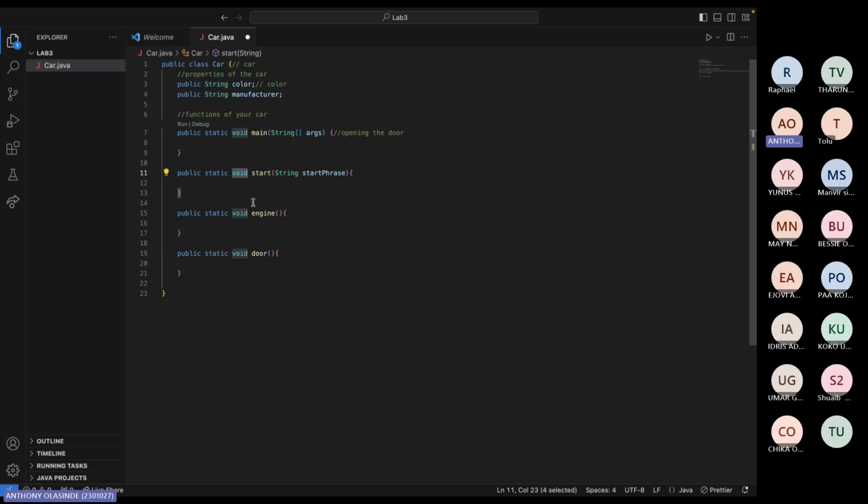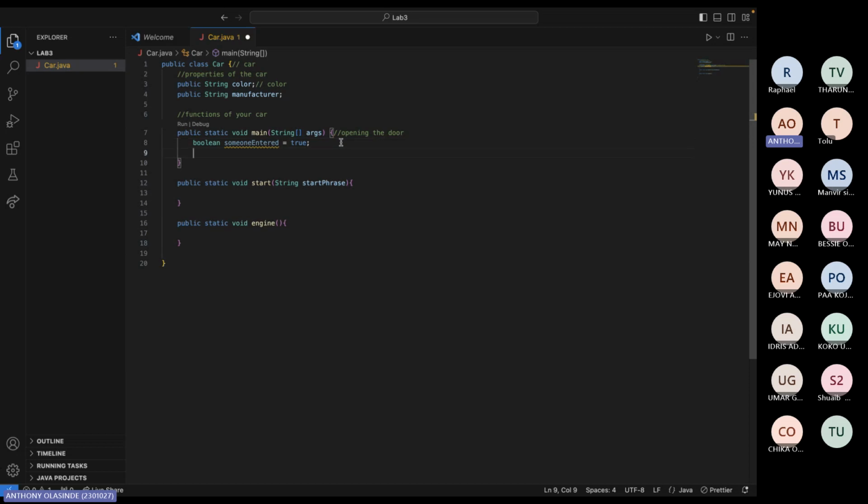So now let's try and build a car. Someone entered, right? Let's just say our door is the same thing as main. So we can say boolean someoneEntered equals true, right? Or we can even say false, because originally there won't be anybody in the car.